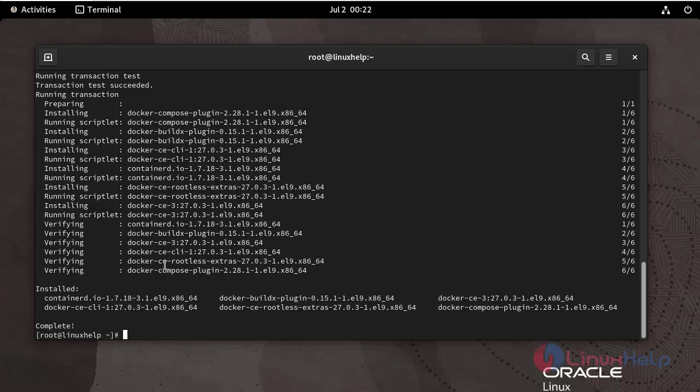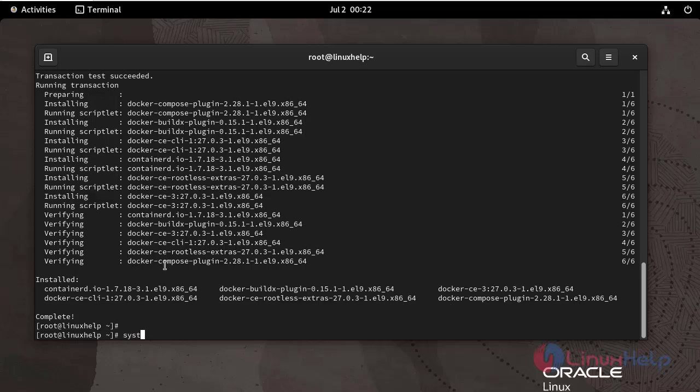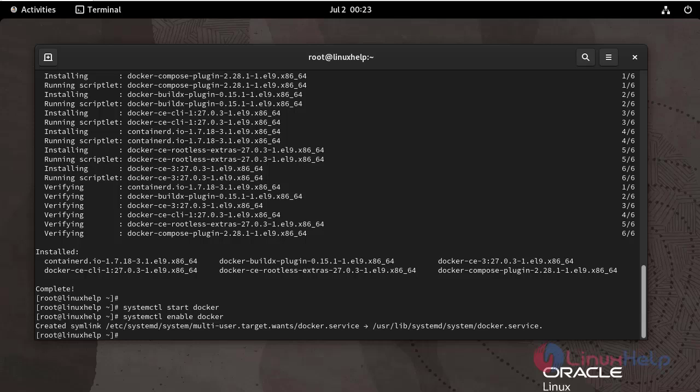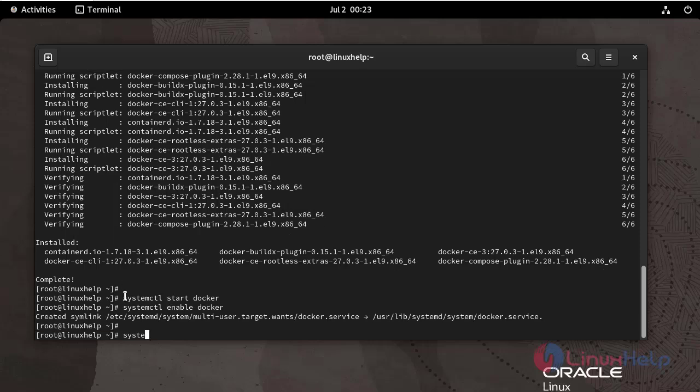After installation has completed, start and enable the Docker daemon by using the below command. Now check the status of Docker by using the below command. Docker service is running and active.